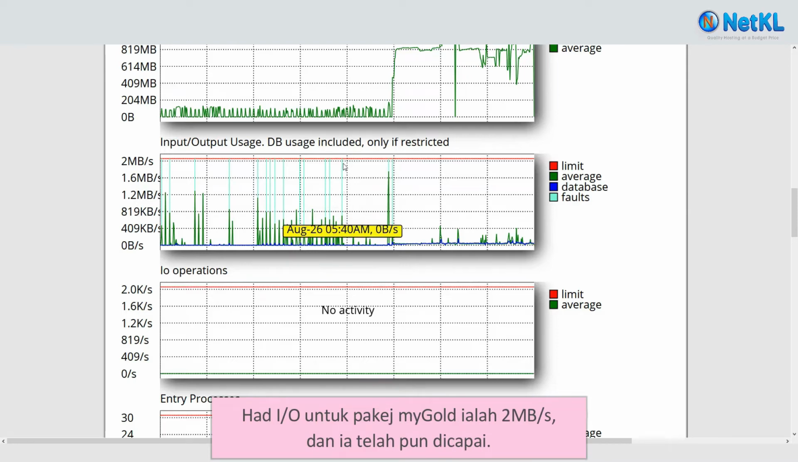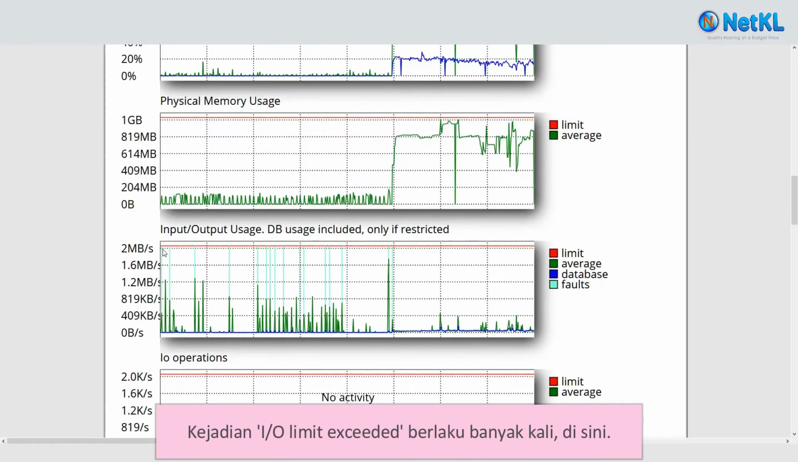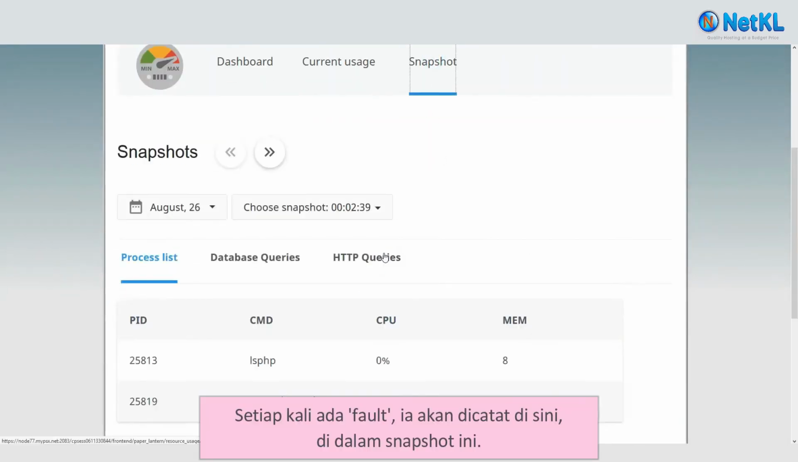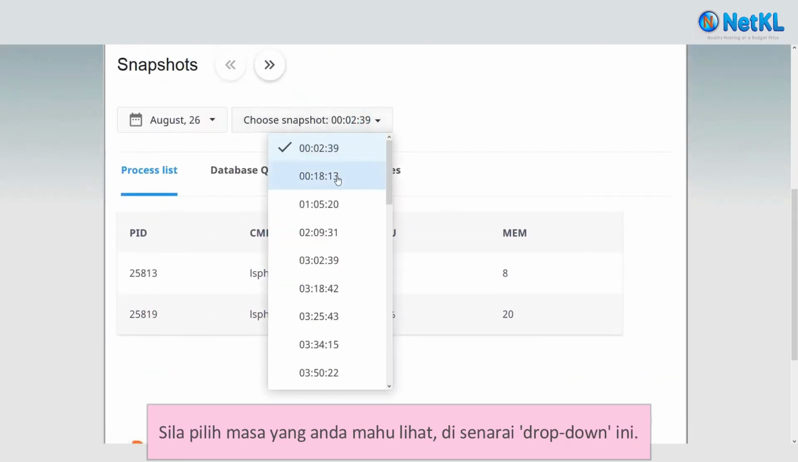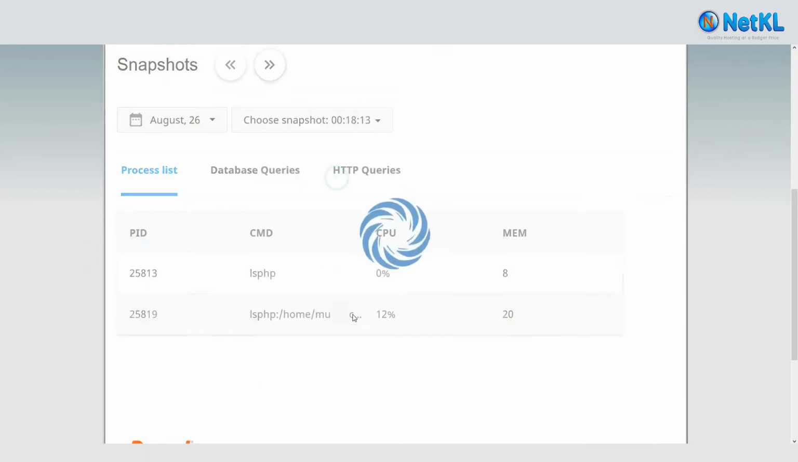I/O limit for My Gold plan is 2 MB per second, and it has been reached. I/O limit exceeded happens many times here. Every time there is a fault, it will be recorded here in this snapshot. Just choose the time from this drop-down list.